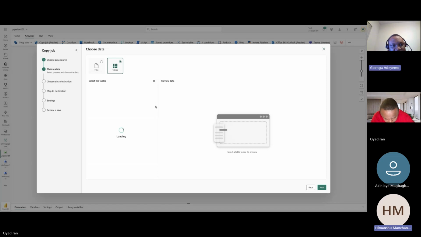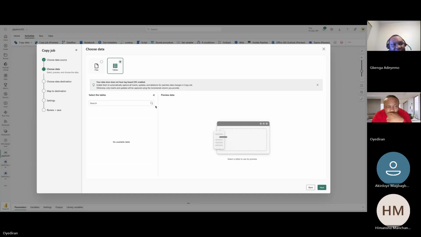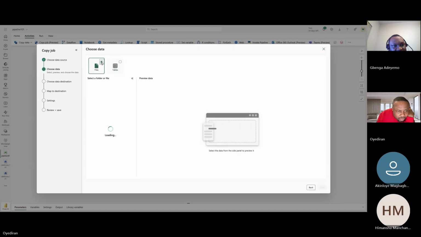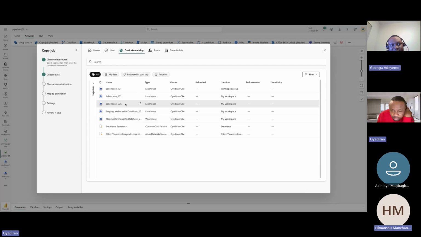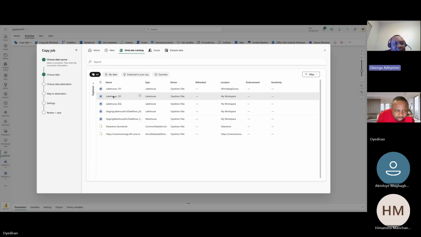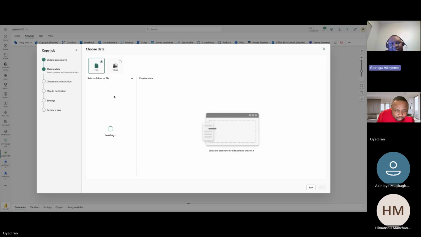It's going to show us if you have something under tables or under files. Under tables, there's nothing there. Click on files. Under files, you have something here. Nothing. Go back. Click on back. Let's use this one. Let's use the Lakehouse. You have something in that one.